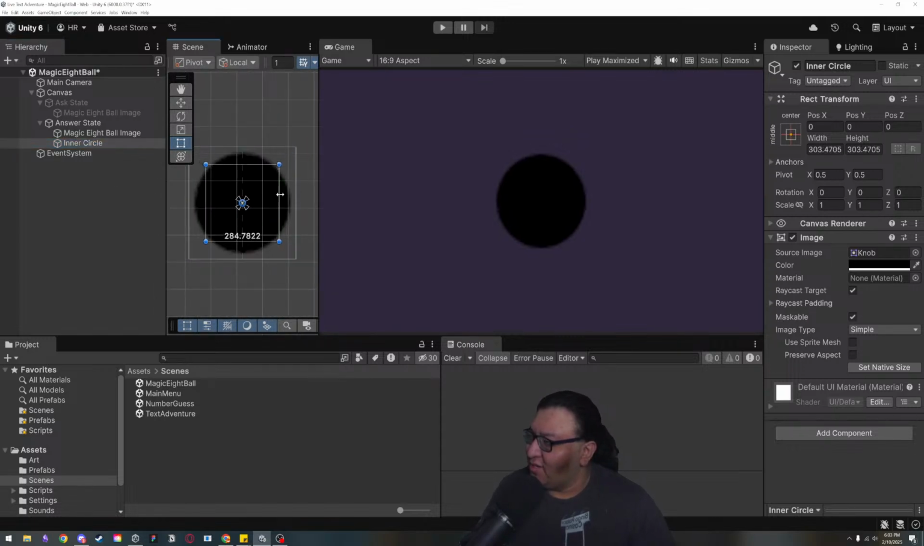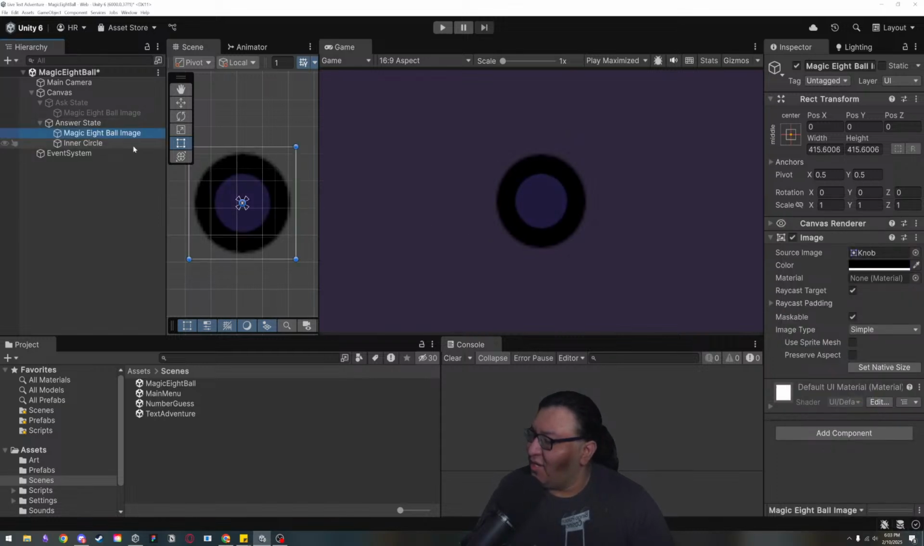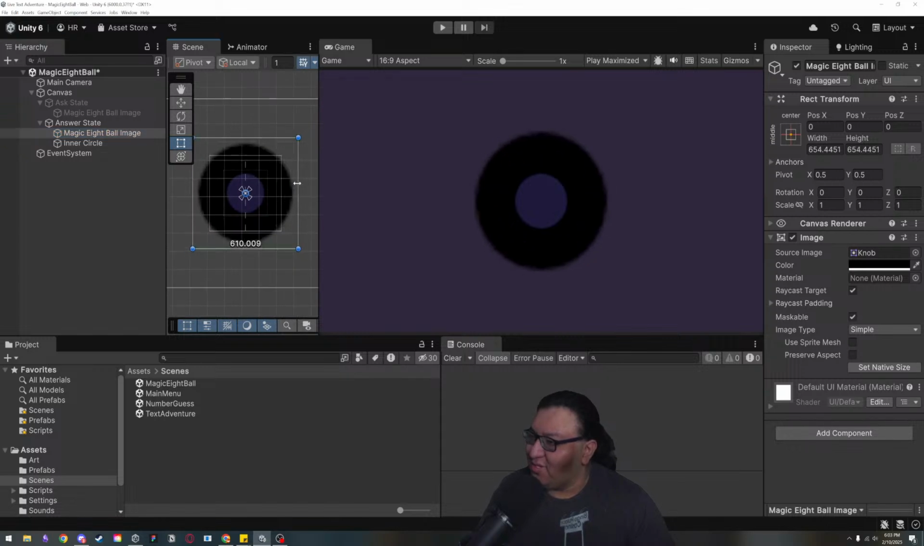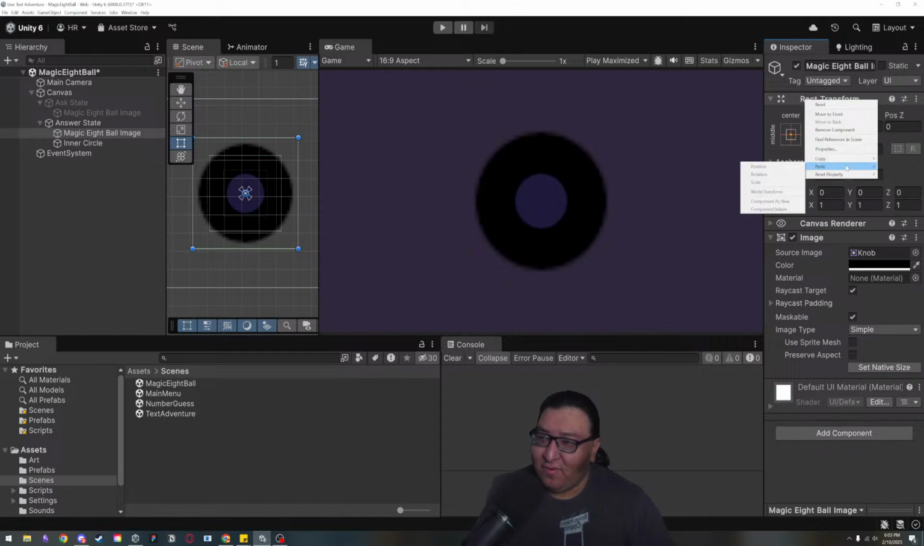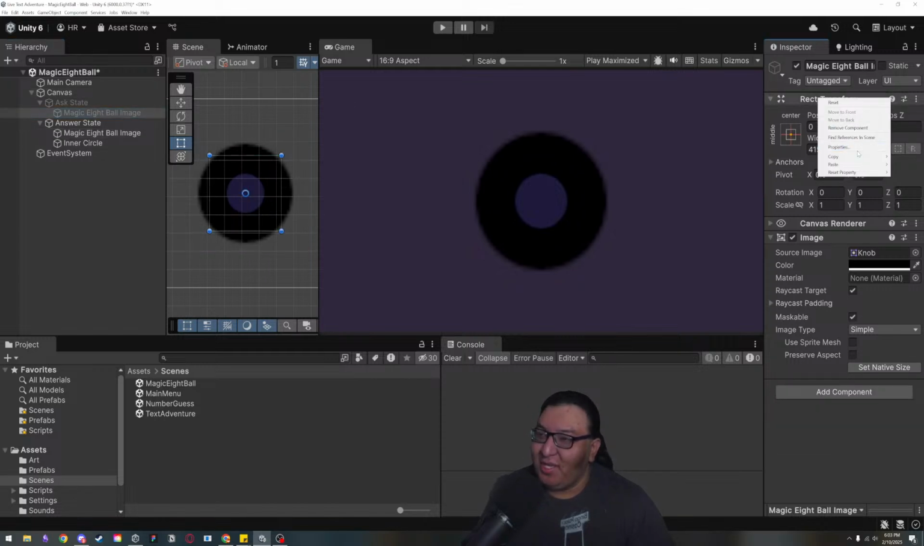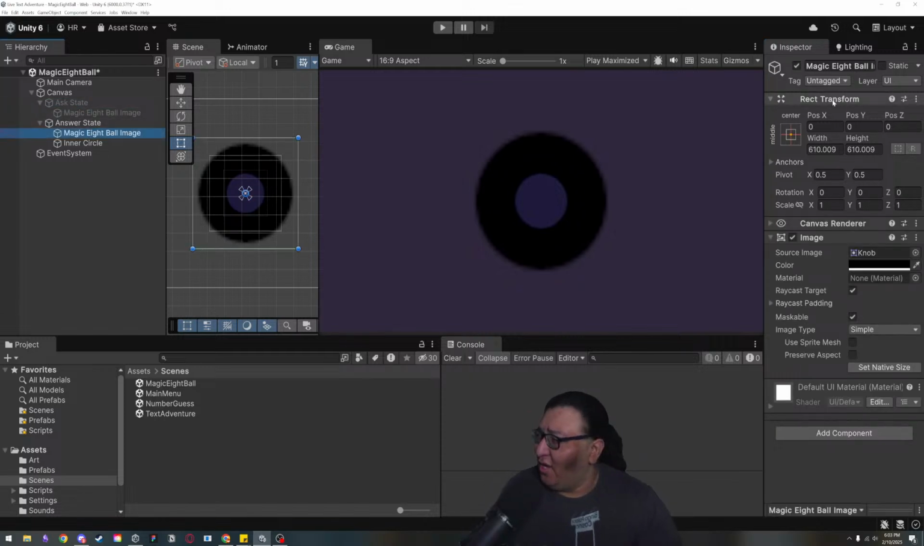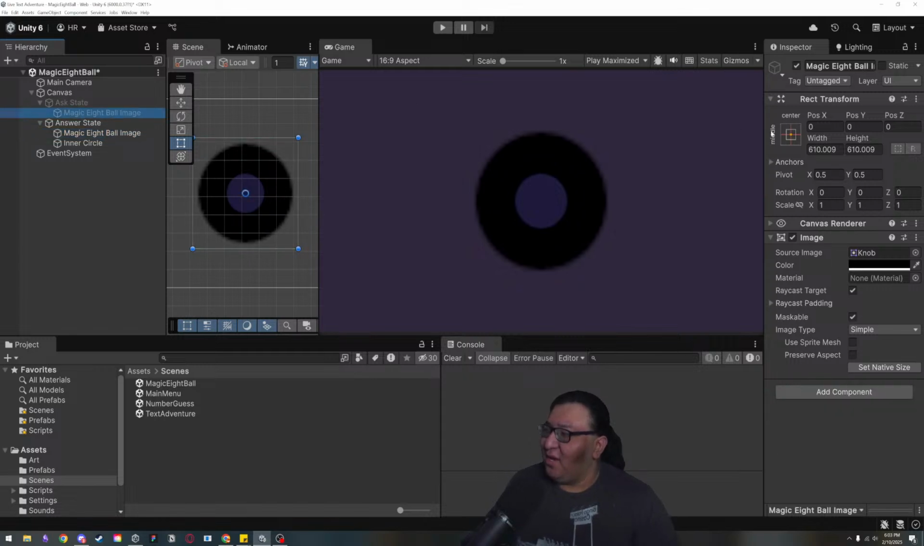And then if we scale this down a little bit, let's change the color slightly, probably to a dark, like that color. And actually, since we're doing it that small, let's make this bigger. And then we can copy over this component by right clicking on Rect Transform and then click copy components. Then we're going to go over to this one and we're going to paste component values, just like that. So what I did there is I copied the rect transform of the answer state and I pasted it onto the rect transform of the ask state.